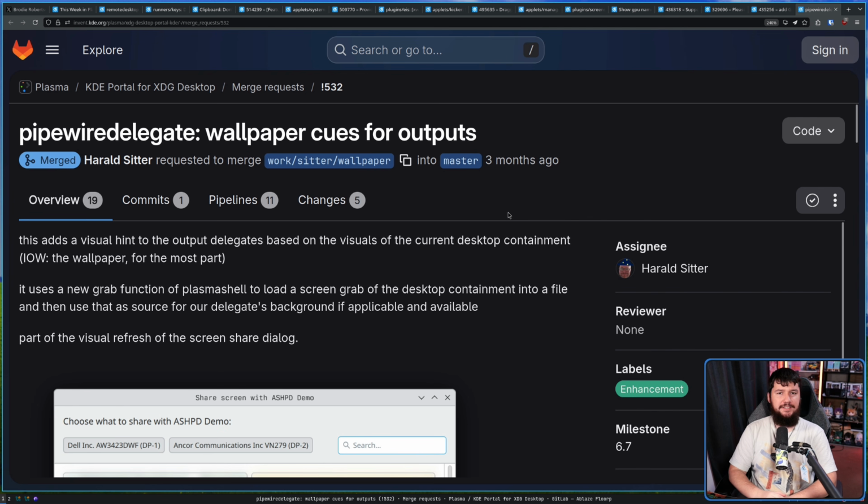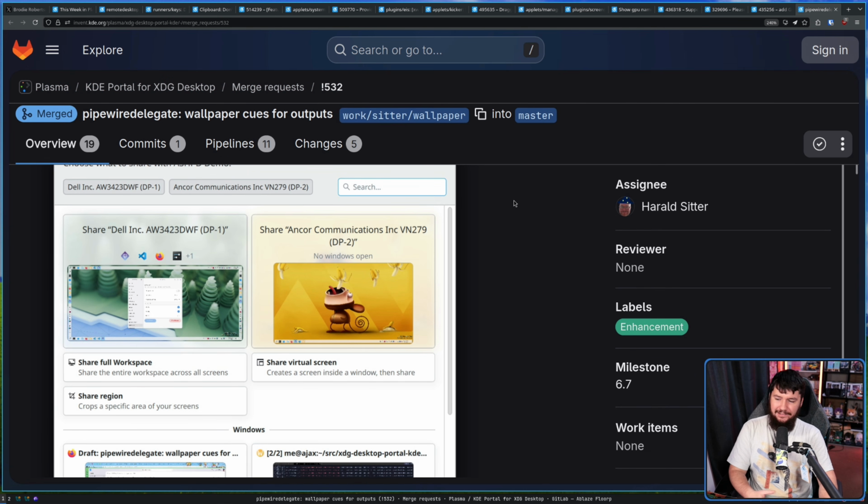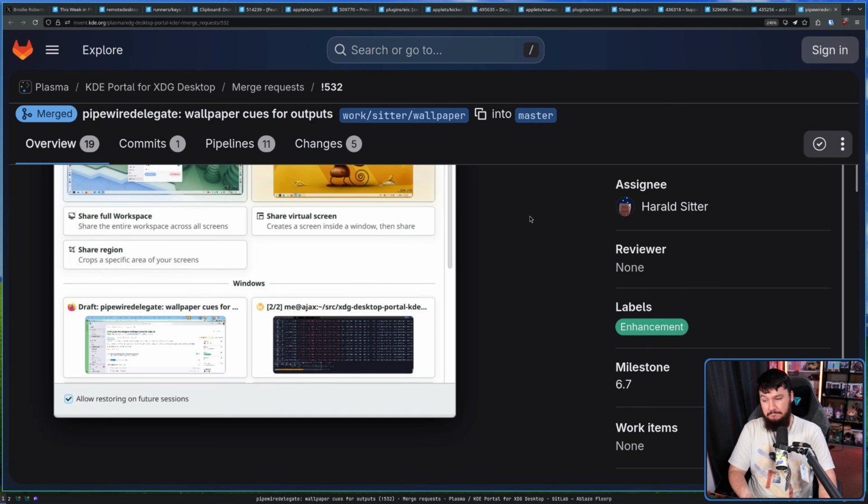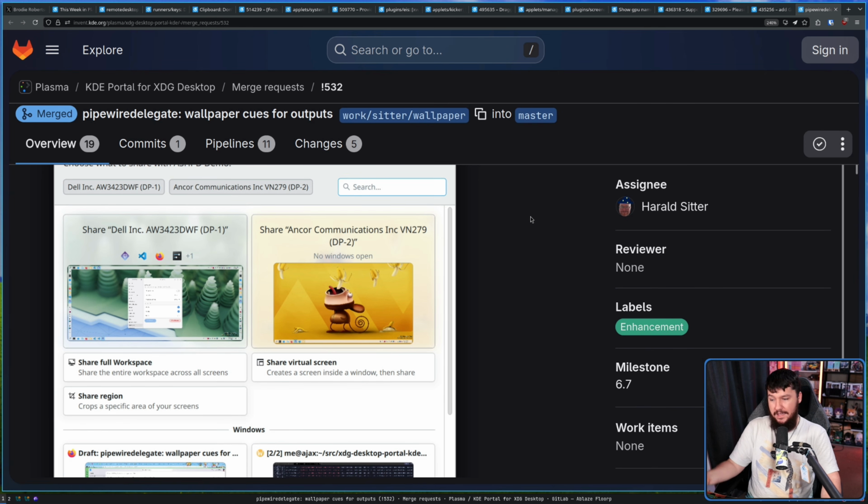Whilst we still have to see the screen capture prompt way too often, at least now it's going to be a little bit prettier. Honestly, it's a nice improvement. It's a very basic improvement having the wallpaper color in the background, but it's nice.